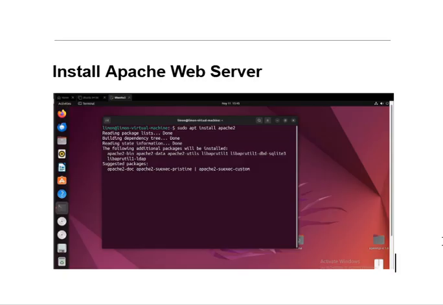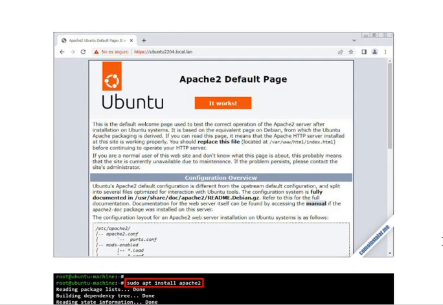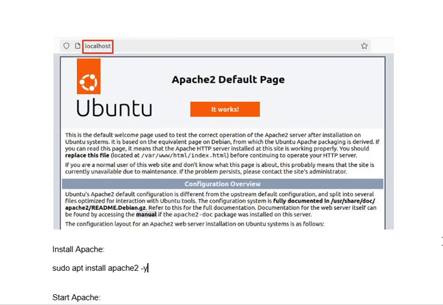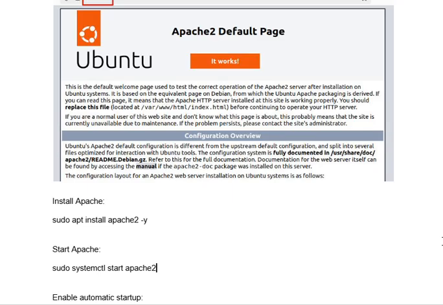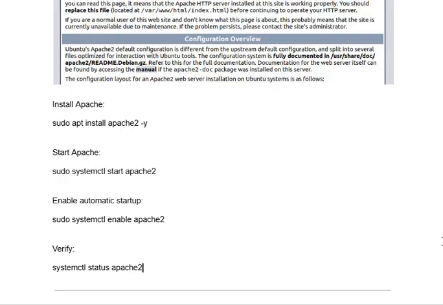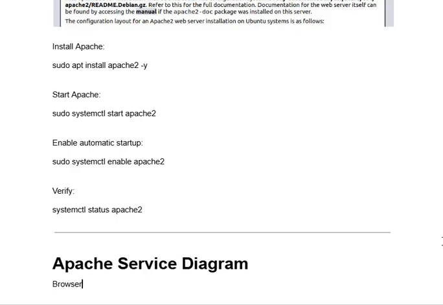Installing Apache web server. Apache is what you need to install on top of the Ubuntu server. The installation is sudo apt install apache2 -y. Start Apache with sudo systemctl start apache2, enable automatic startup with sudo systemctl enable apache2, then verify with sudo systemctl status apache2, and it will tell you the status of Apache 2 in the system.